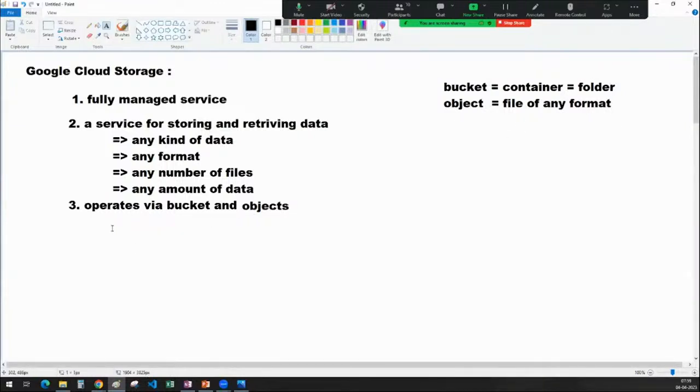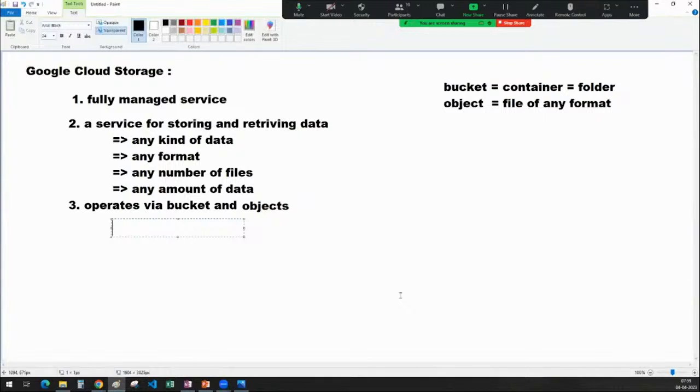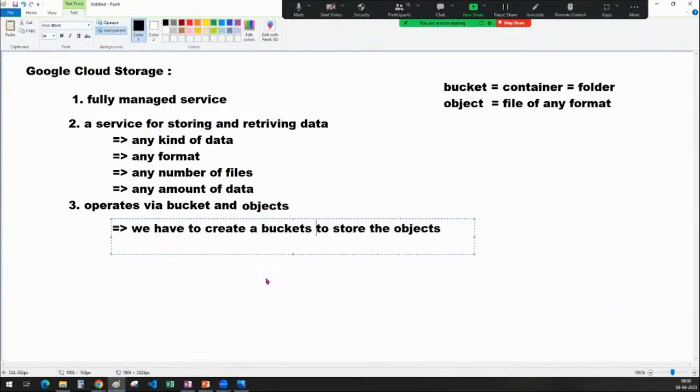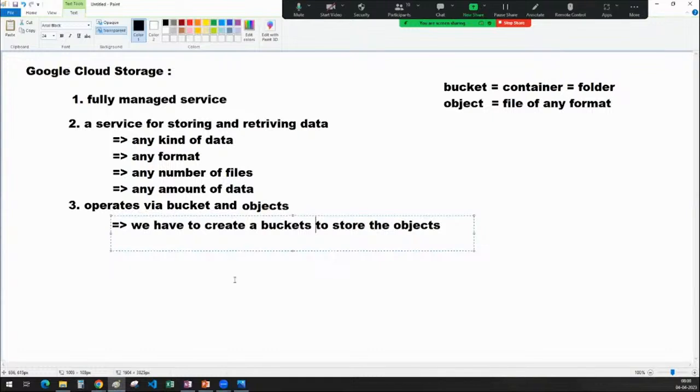So what does that mean, sir? If it is operating via buckets and objects, do I have to create a bucket to store the objects? Yes. We have to create a bucket to store the objects. Any number of buckets you can create, and any number of files you can upload to one bucket. So this is how the Google Cloud Storage operates, guys.